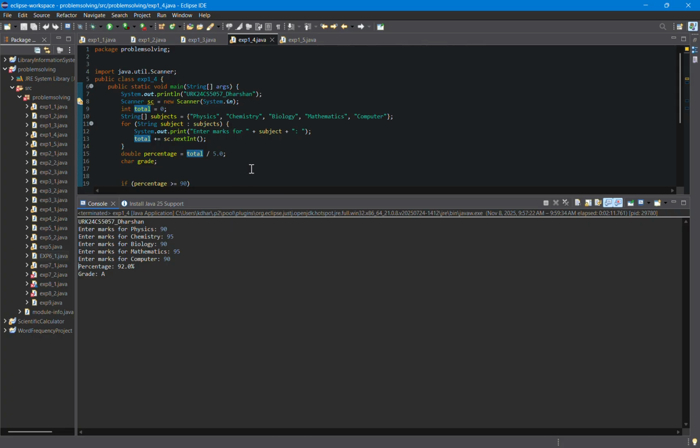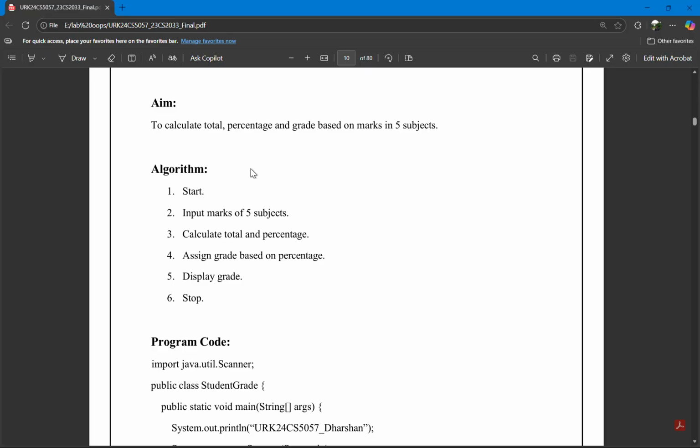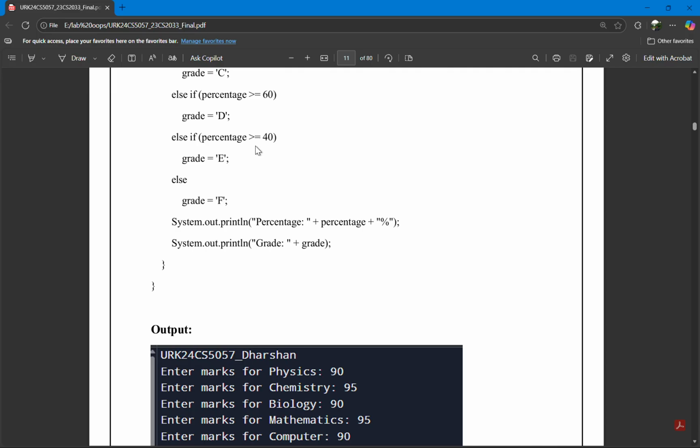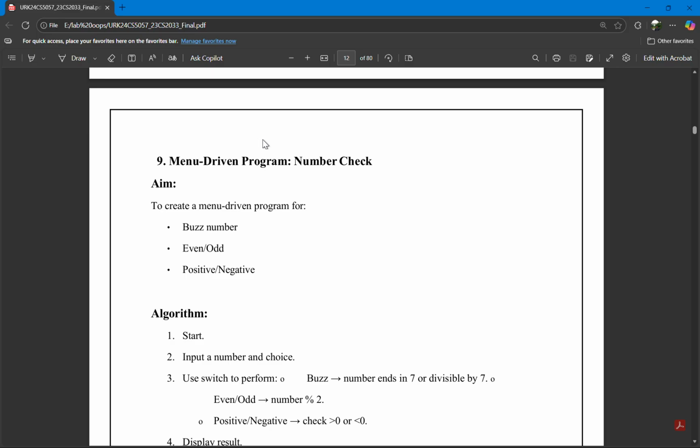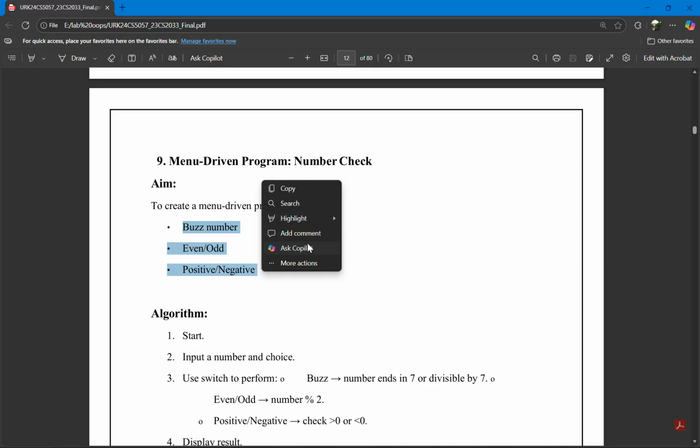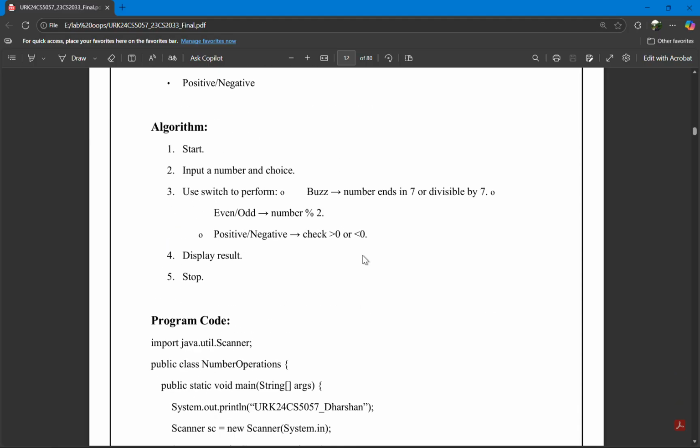That's all about this program. Let's move on to the next program. This is a menu driven number check. We are just going to check it as a bus number, even or odd, or positive or negative.